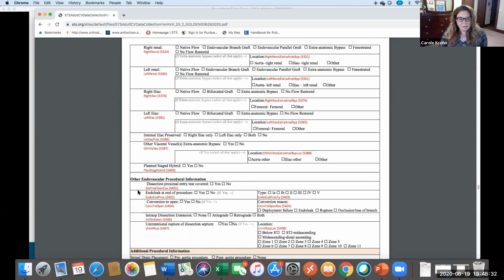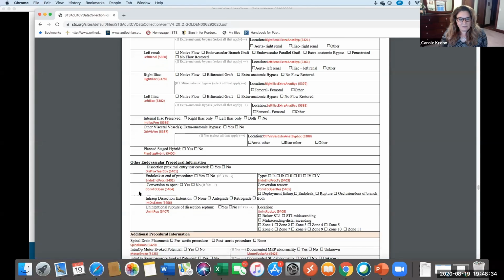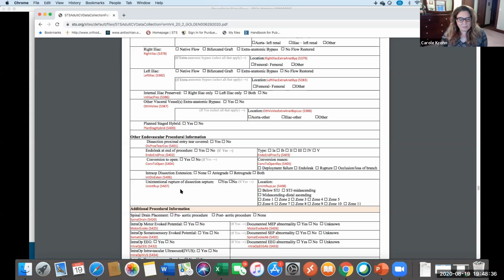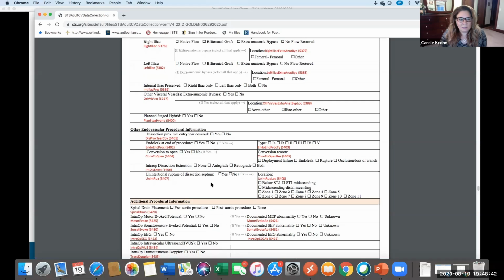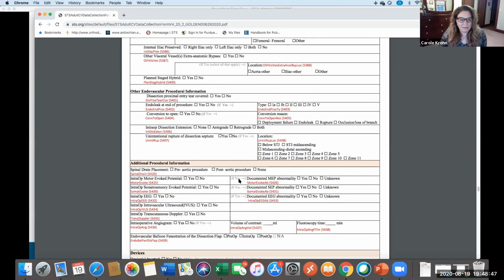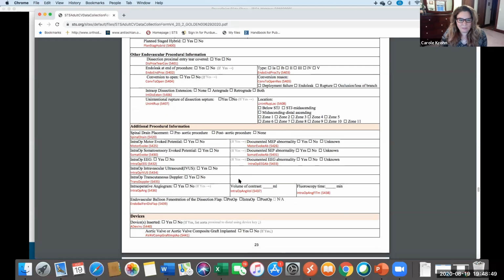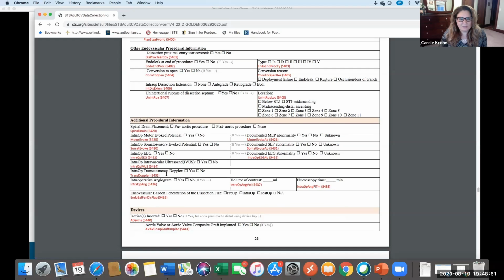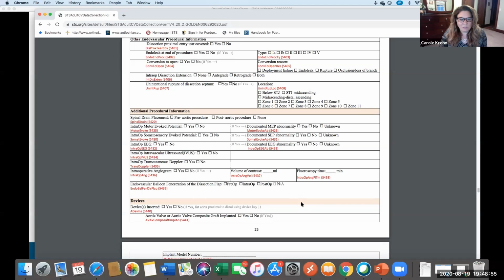And then we have the other endovascular procedural information. We look at dissections proximal to the entry tear, endoleaks at the end of the procedures, if it was converted to open, unintended rupture, and anything else that was done, if the patient had spinal drains placed, and if IVUS was performed, any of these other pieces of information they're capturing.